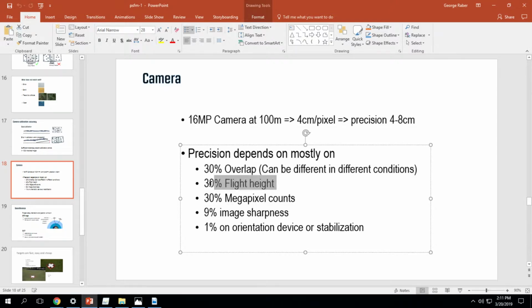So flying height gives you more distance between each point, so that's important. Overlap lets you get multiple shots of the same area, so that's going to affect it. And megapixel counts makes your pixels smaller, so that's going to affect precision.